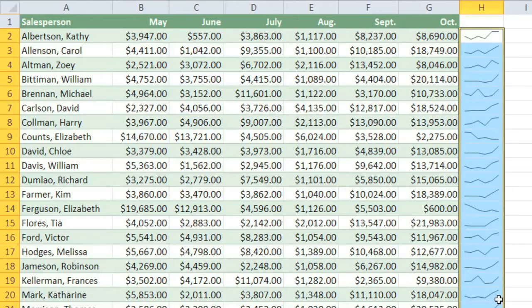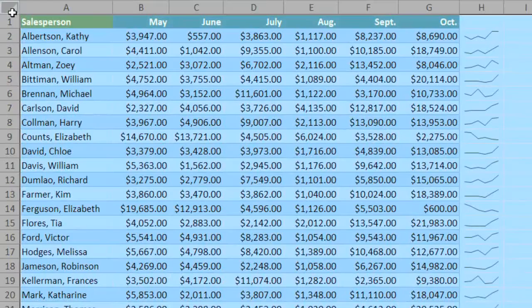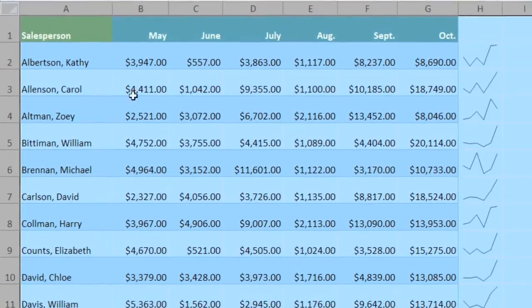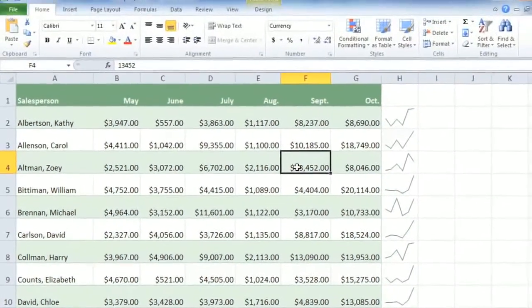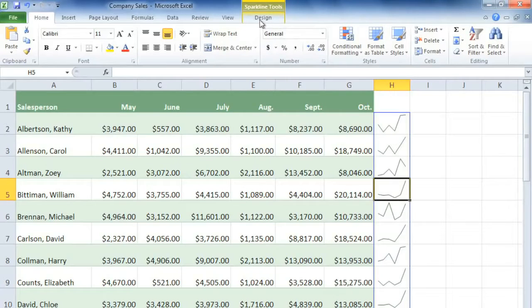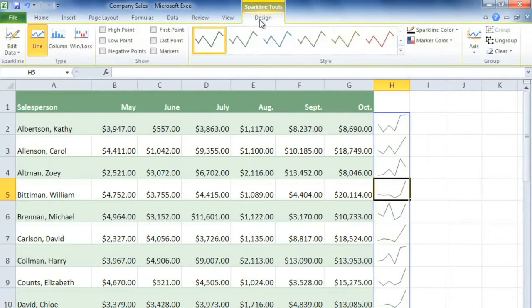Let's make some changes to the sparklines to make them stand out a little better. If you want to make them larger, you can just make all of the rows taller, and the sparklines will stretch to fit them. Then select any sparkline, it doesn't matter which one, and the Design tab will appear with a number of different sparkline tools that you can use to modify them, and if you ever need to delete them, then you can just use the Clear command.